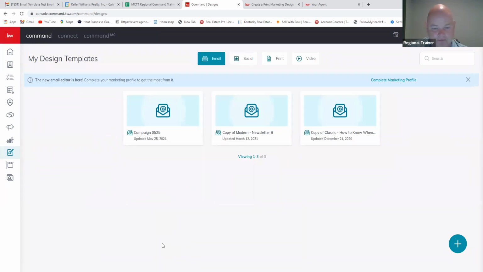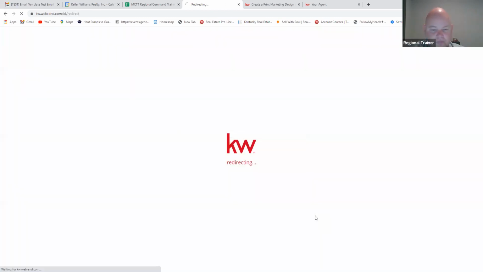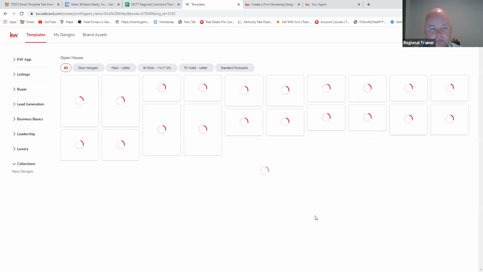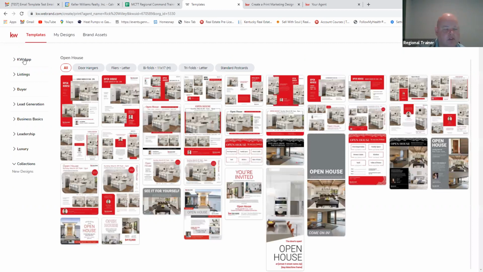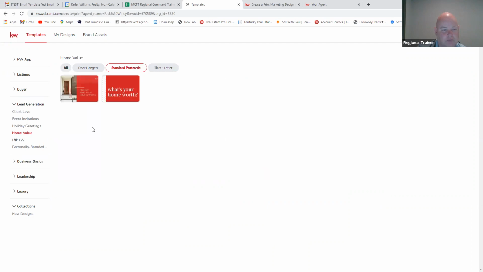So the last thing that I wanted to go over with you is print designs. Anytime I want to create a new design, hit the little plus symbol there and go to print. Go to next. And voila, finally got them loaded in here. So same thing, I've got the categories over here. I want to work on some lead generation printable materials. So I've got client love, event invitations, home value. That may be something if you're trying to recruit a seller, right? If I hit home value, now it brings up the different categories. There's all of them: door hangers, standard postcards, and then flyers.